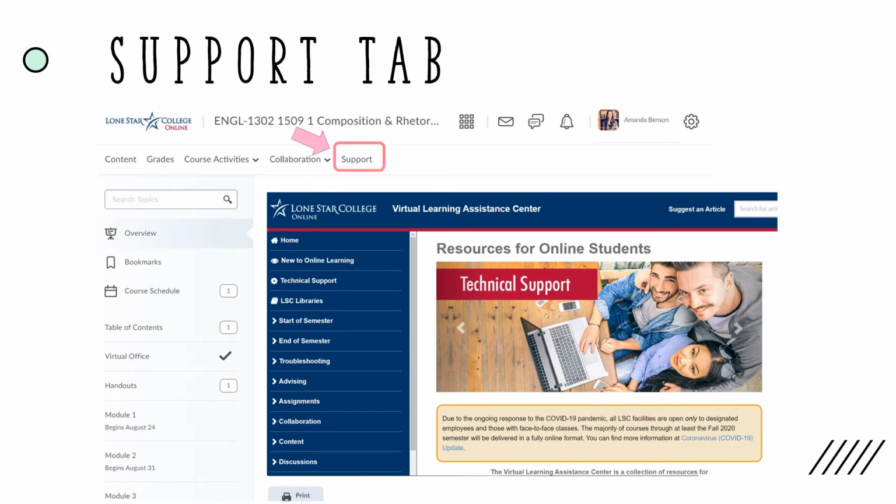Finally, the Support tab can be used when you come across technical issues within Brightspace. If you encounter technical issues, be sure to start a ticket with tech support as soon as possible and keep in touch with me if it affects your ability to complete your work on time.